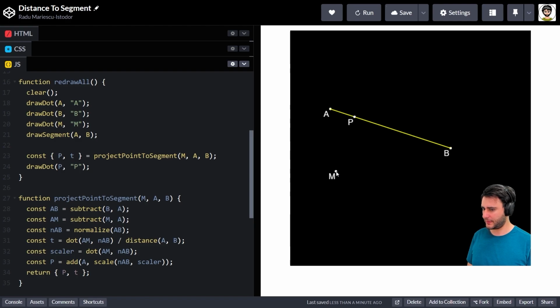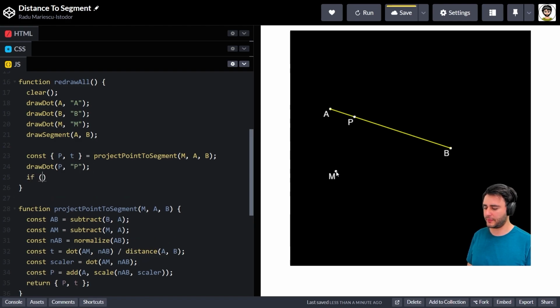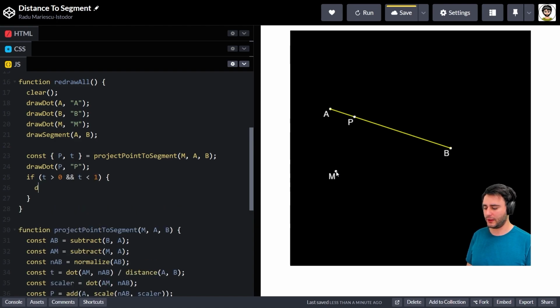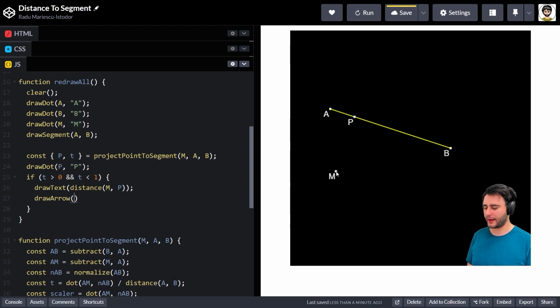Now, as I mentioned, the logic here is going to be if this T is between 0 and 1, then we know the distance. I'm going to draw it there as a text. The distance is going to be the distance from M to P. Let's also draw an arrow from M to P in this case. And save, refresh, and you can see now the same thing that we had before, but when P is not there, we don't have the distance anymore.